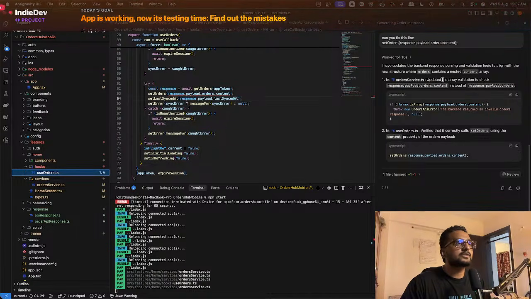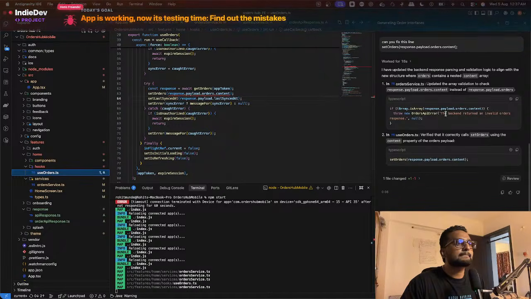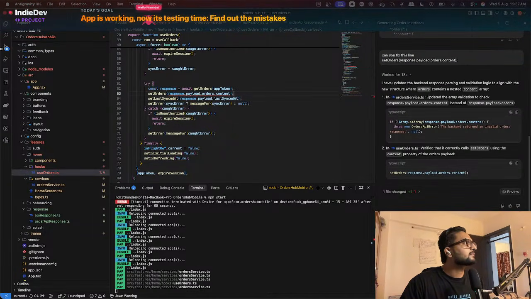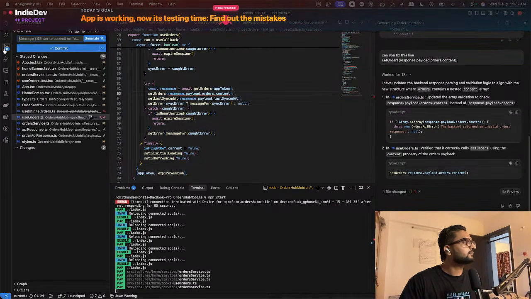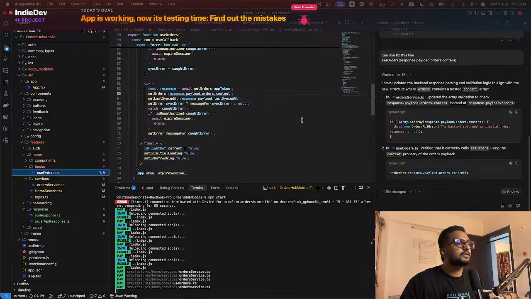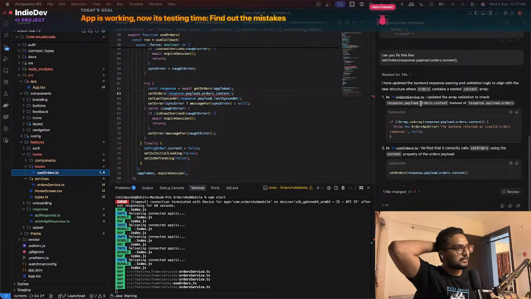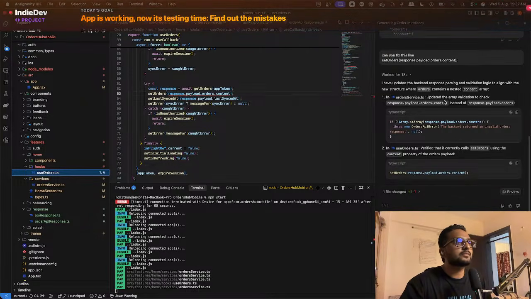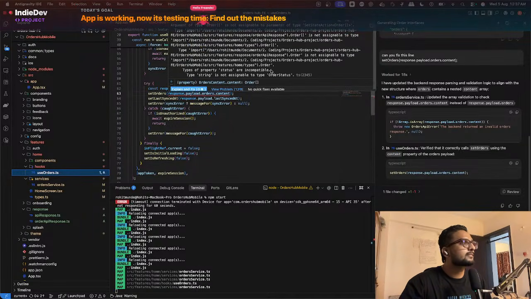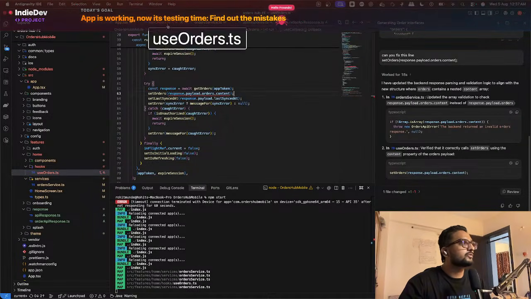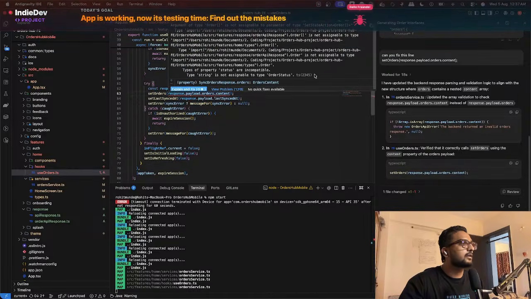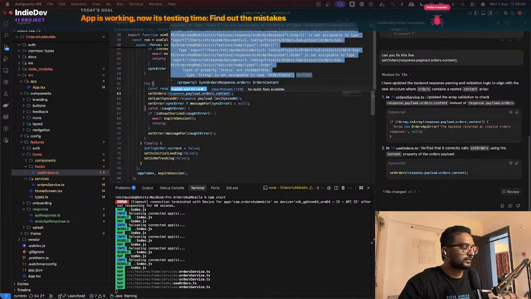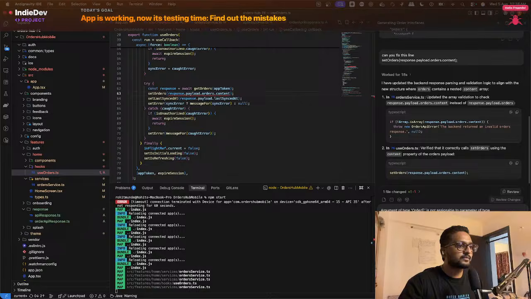The order service updated the validation check. I've updated the backend response, parsing content array. Order service updated response instead of response payload orders. See, I'll do this. TS2345 set something here. This is some React specific error.